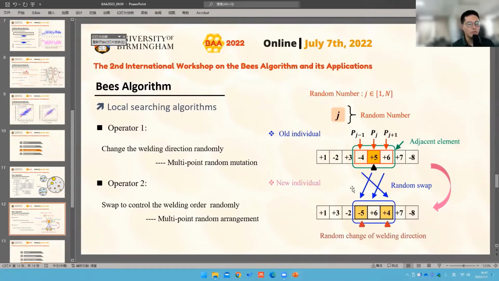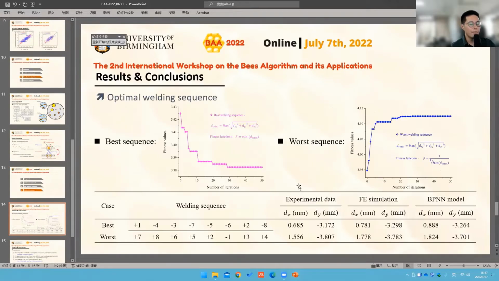Here, the local searching method is quite easy to set, and we think the BA is flexible, and you can change any local searching method quickly with limited code. The best sequence and the worst sequence were both searched by BA in this study, and the result showed that with optimization by the Bees Algorithm, the most suitable welding sequence could be decided in the design process.